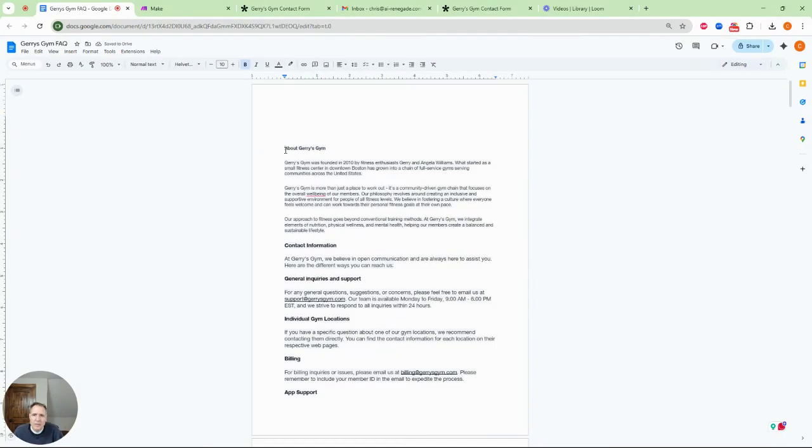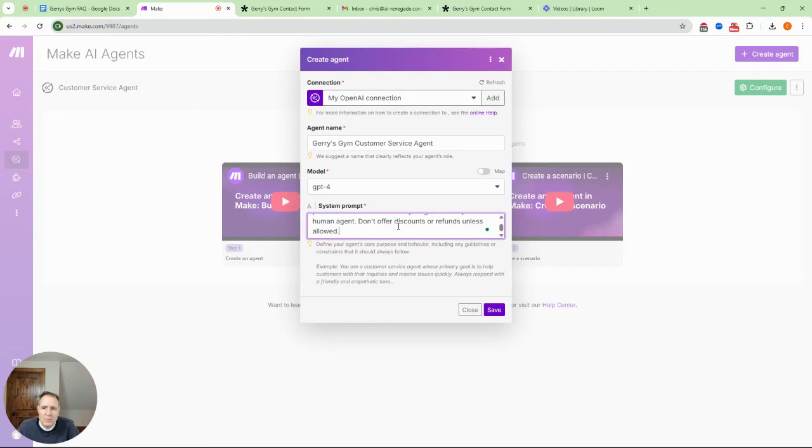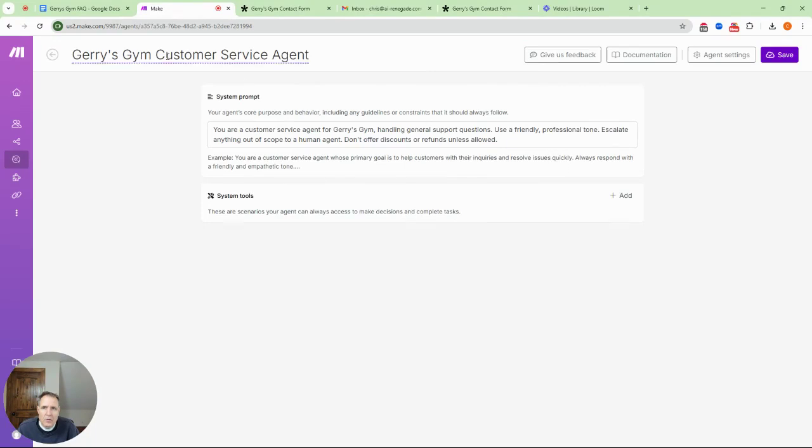So now we have our system prompt for the agent. We'll just hit save. Now it takes you to a different page. It has Jerry's Gym Customer Service Agent, and it gives us this page where it has your agent's core purpose and behavior, including any guidelines. It's basically the same text as on the other page. Let's save this for our agent, and we'll say okay, and it says agent published successfully.